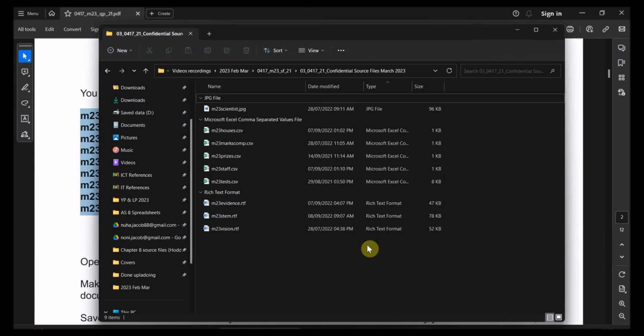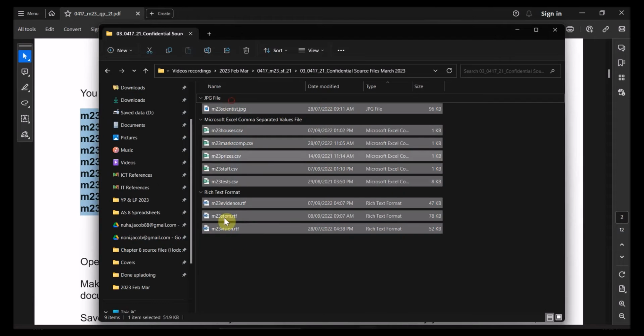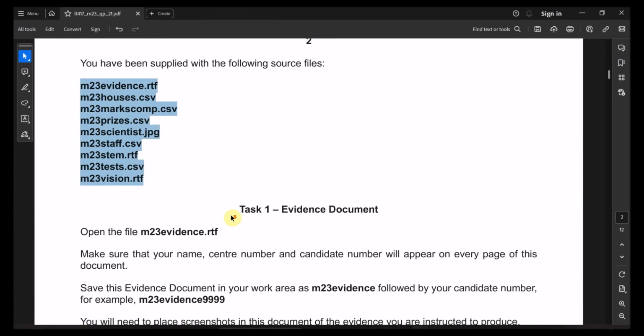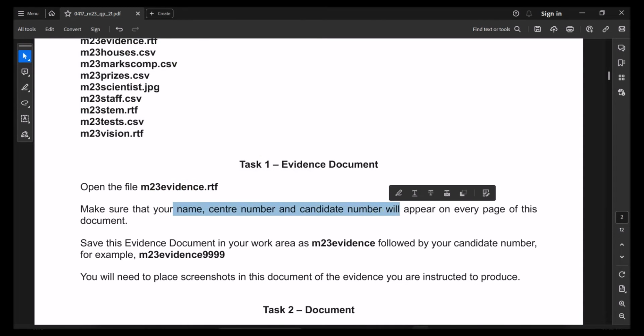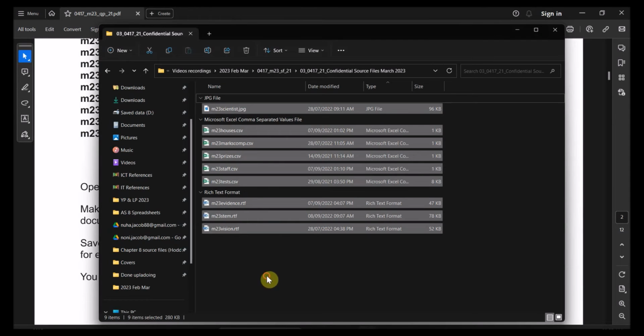I have already extracted all those files, all of them over here. And the first task is asking us to prepare this evidence file. So the first task is always related with the evidence. So we're supposed to have this evidence file and make sure that the name, center number, and candidate number appear on every single page of the document. So let's go ahead and check for this evidence file.